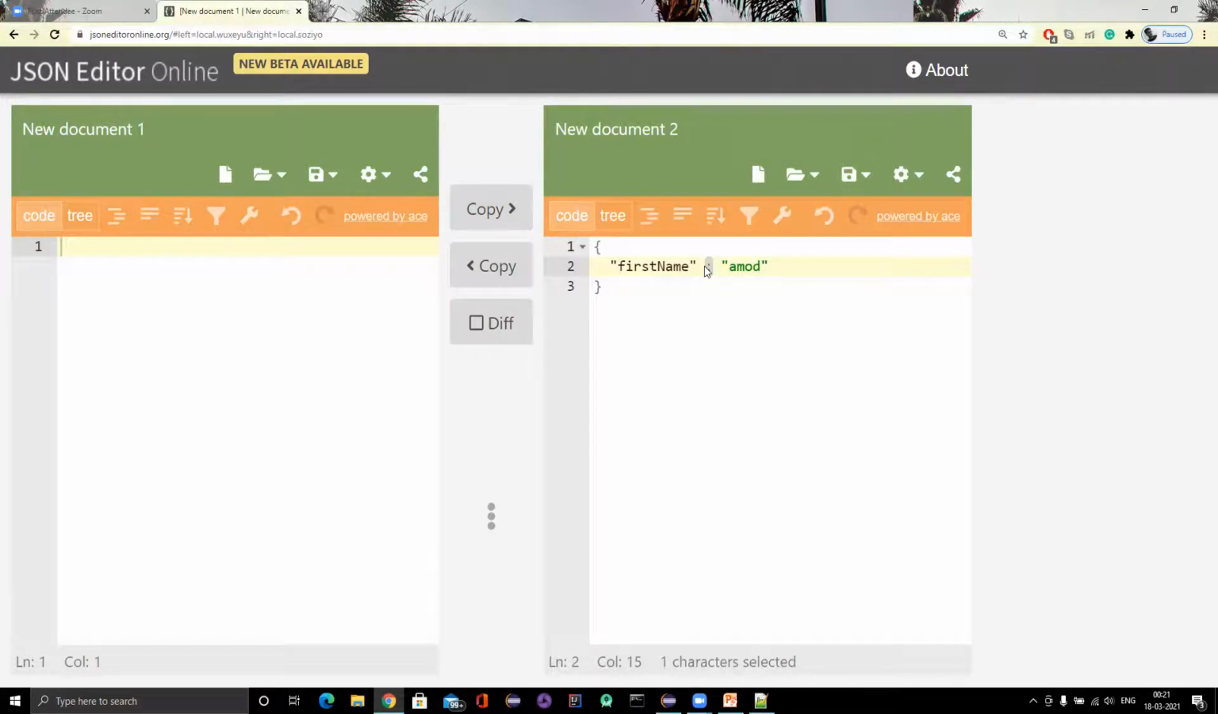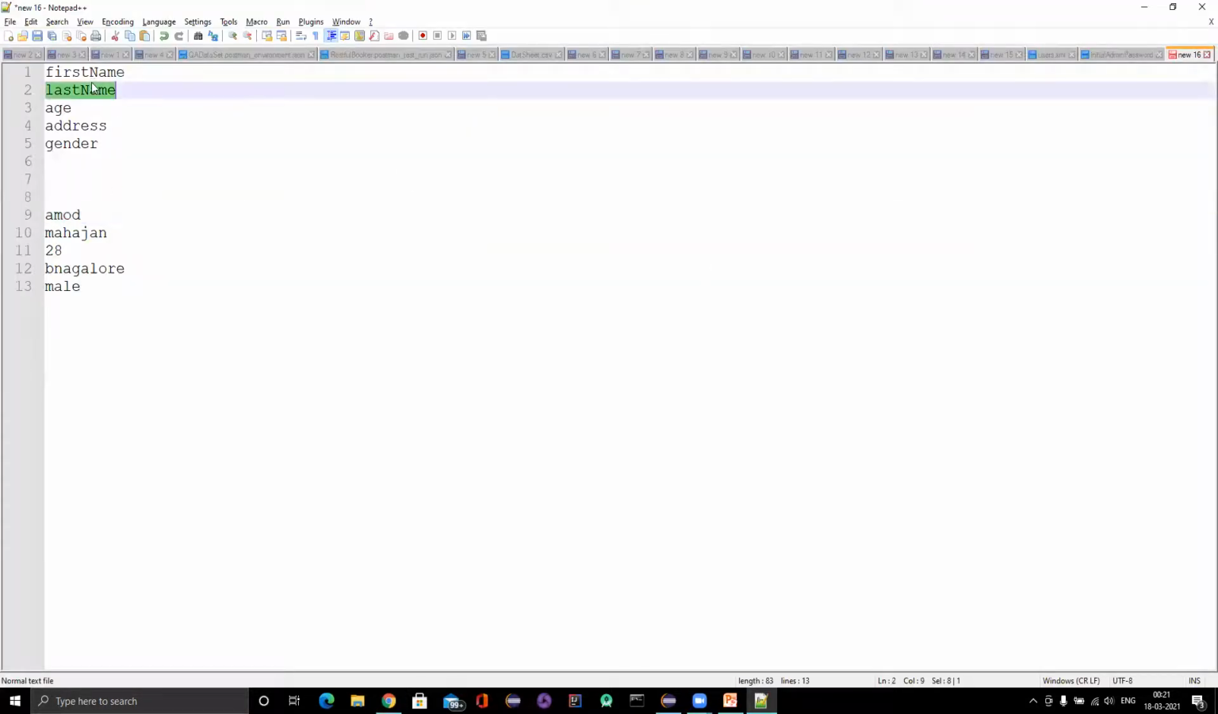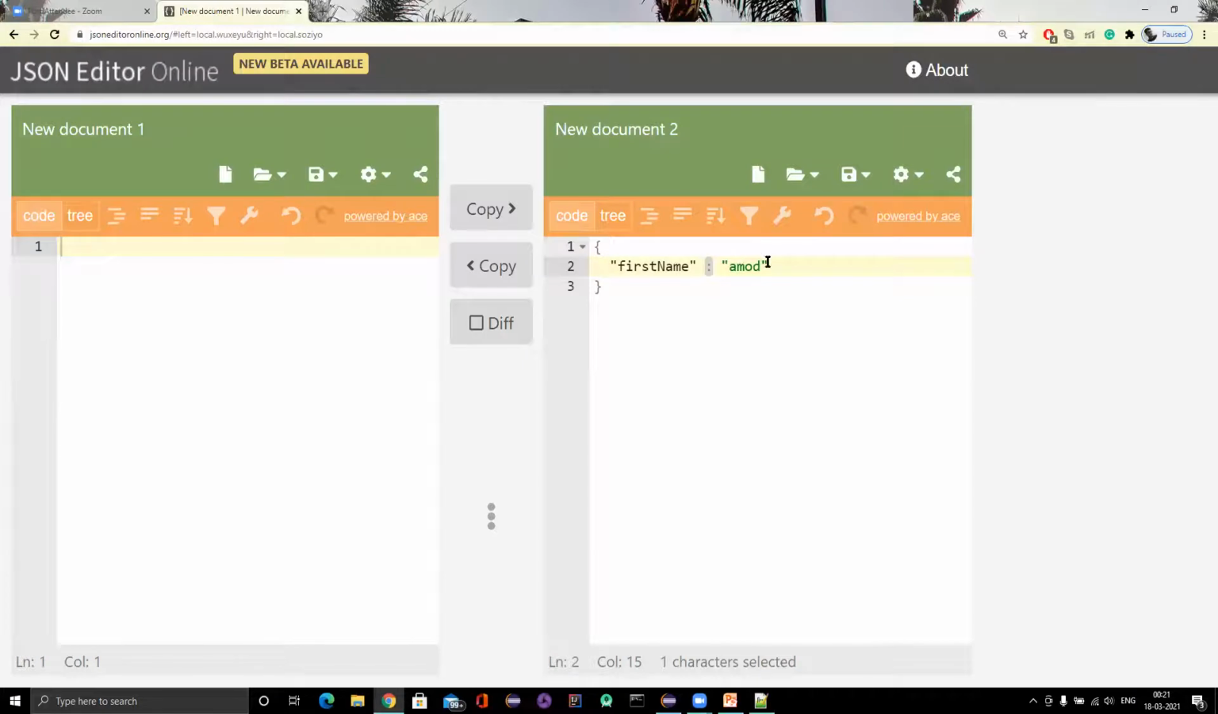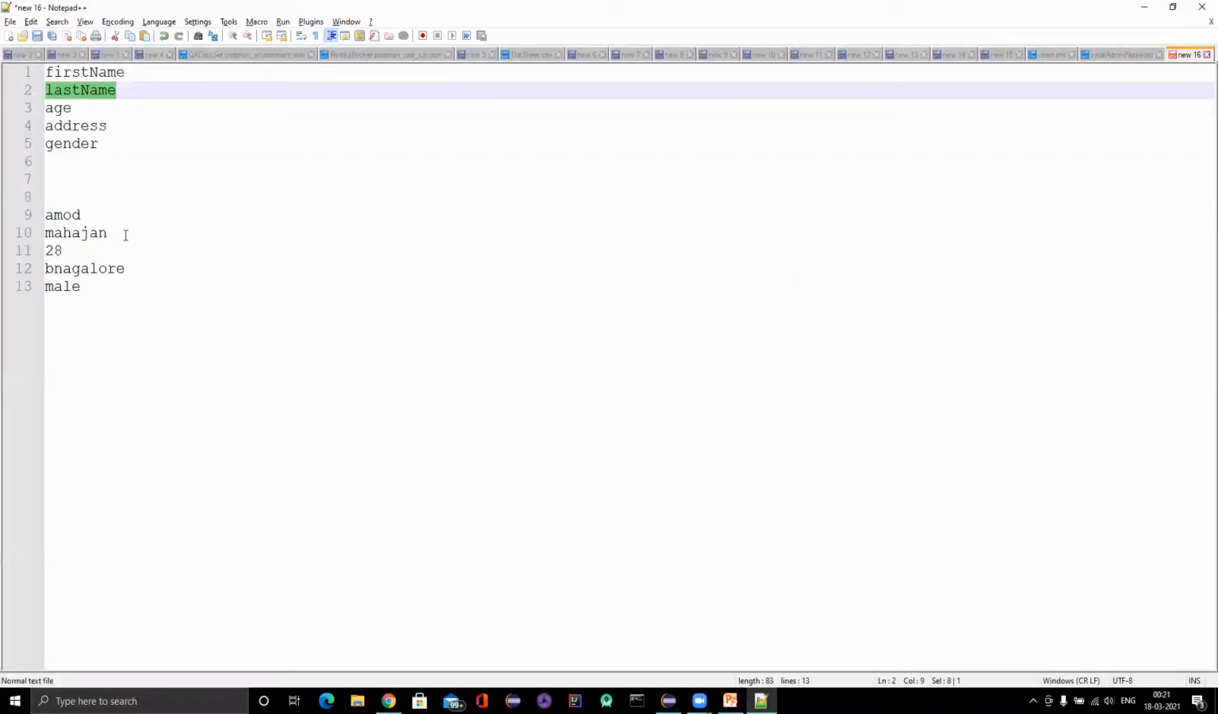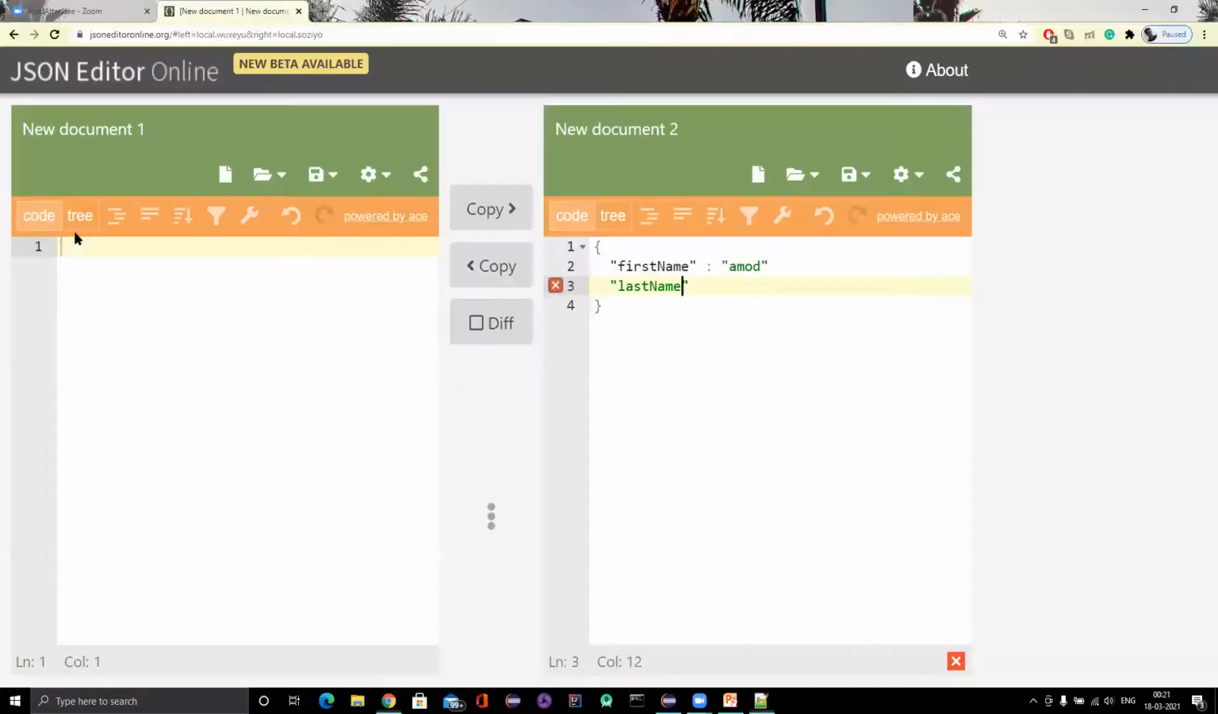Can you see the colon? So in a JSON object, which is a JSON document, we can store the key value pair, and both key and value must be separated using colon. Now I want to store other details also. So let me store last name. Again, the key will be a string, so let me add last name here. And the value of last name will be Mahajan.